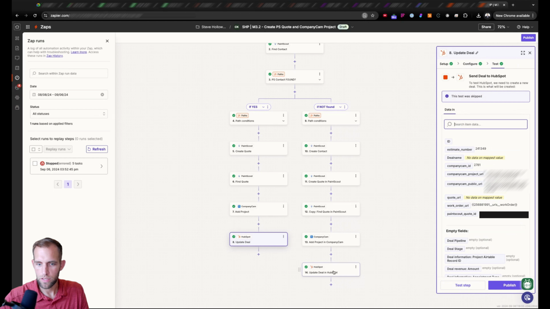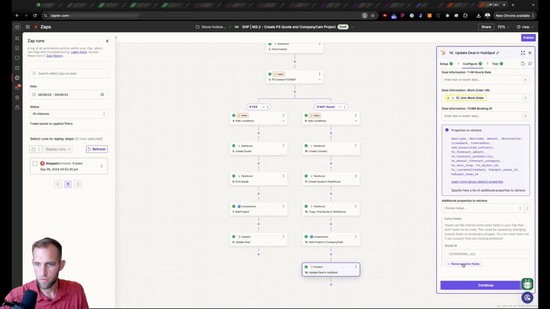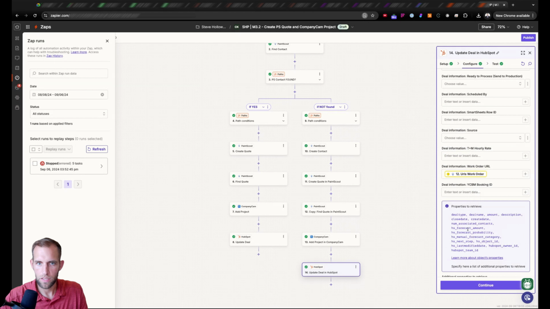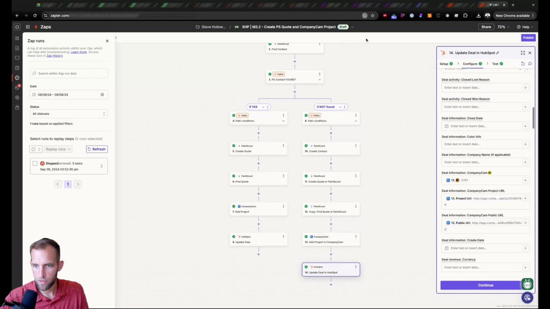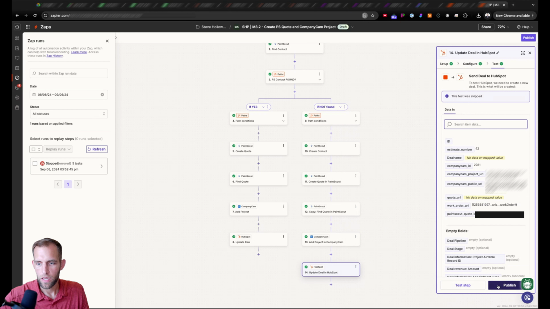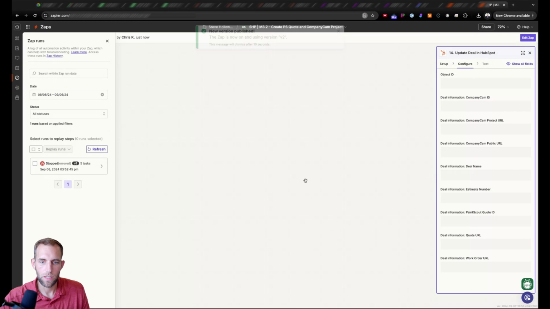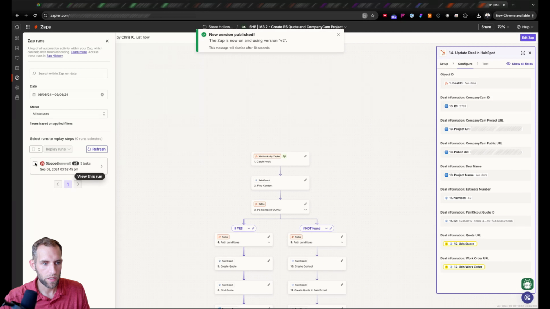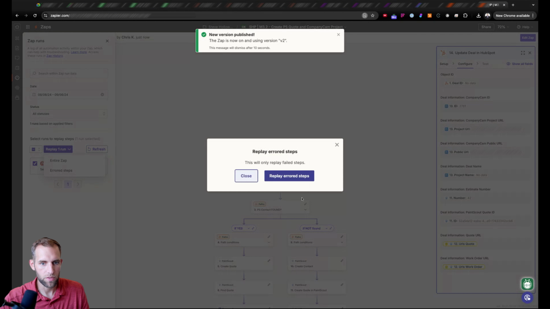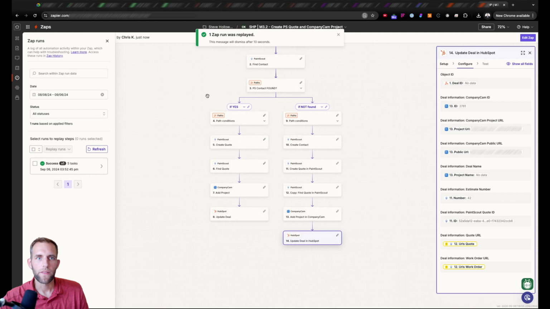And let's go to this one and make sure those are all updated as well. So refresh, still need to get rid of the quote ID. Let's search for the ID field, map that one as well. And go ahead and hit continue and publish. Updated the missing fields in HubSpot. Publish. All right, so now we published it, and once again, we can click here, replay errored steps only, replay errored steps, and it worked. All right, so that is the process to get this new thing up and running.